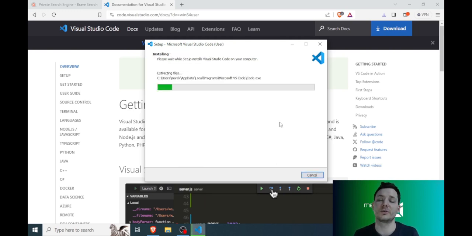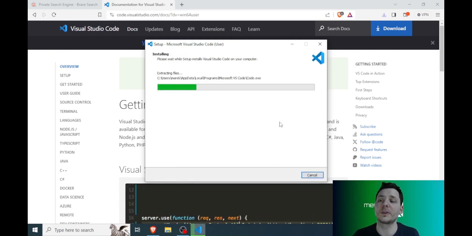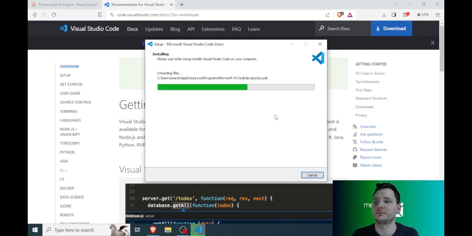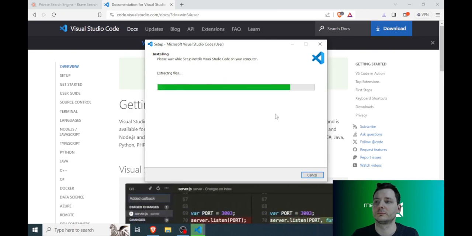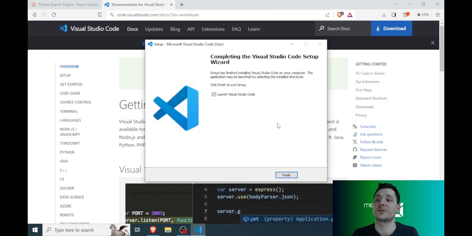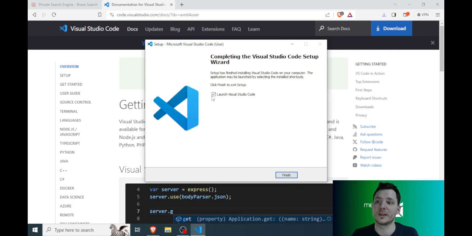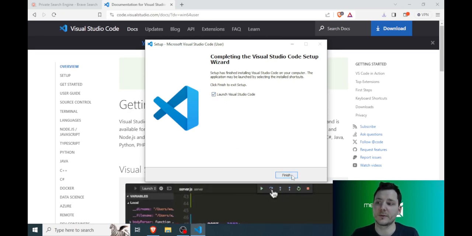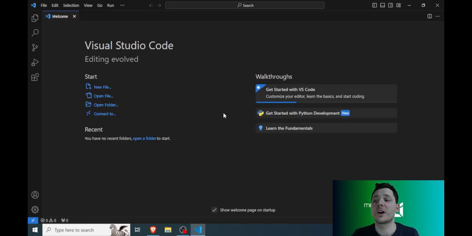So now it's just going to take a few seconds for it to be installed on your computer, and then we can use it. It's almost done, and we are in it. So now we can just leave it checked, launch VS Code, click on finish. Okay, so now we just need to create a folder in which our game will reside, where we will have our files.